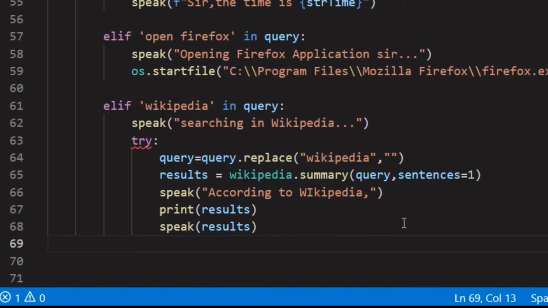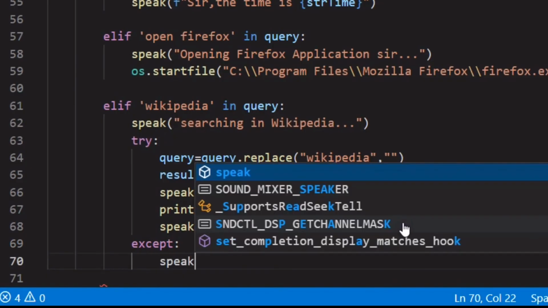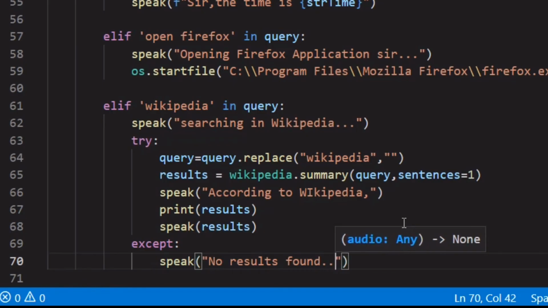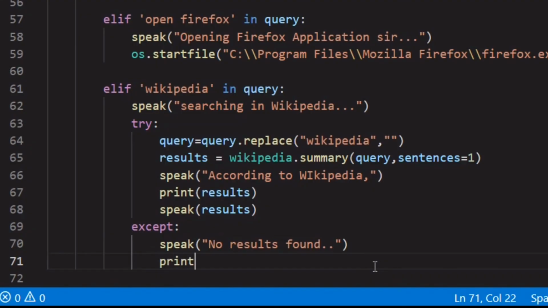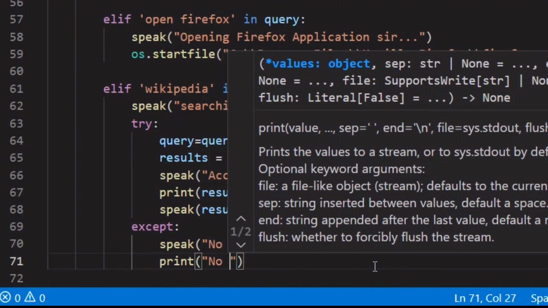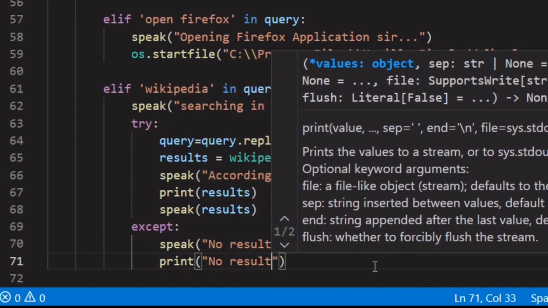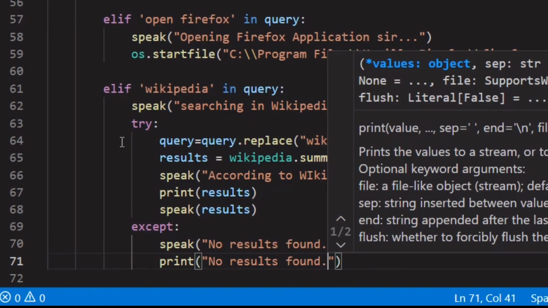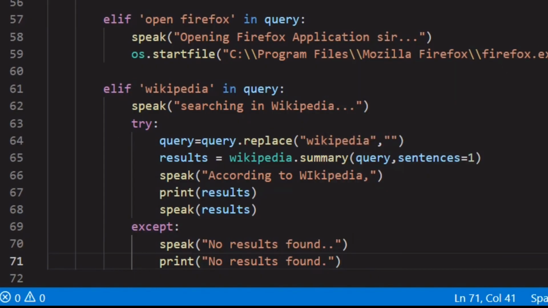Now in the except block, if any error occurs in the try method, Jarvis will speak that no results found. That's quite good. Let's also print it. No results found. So now we can run this.